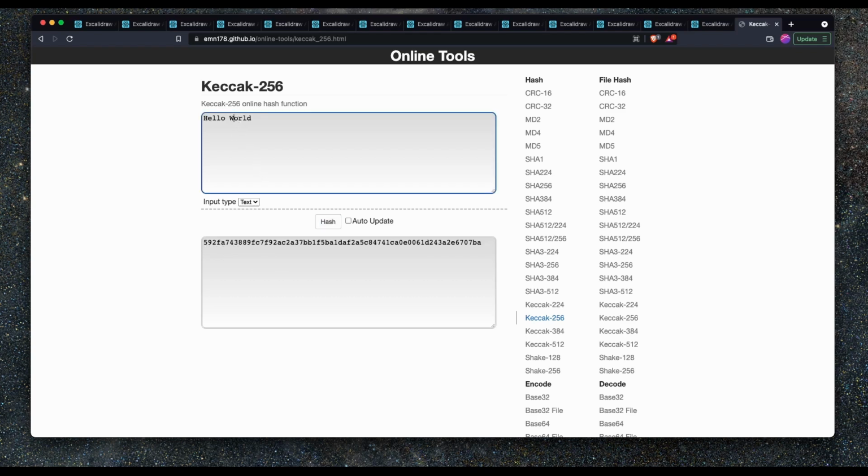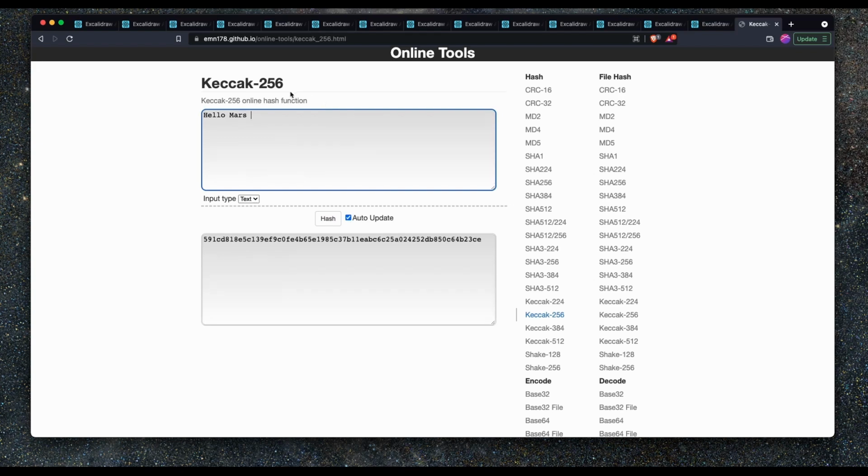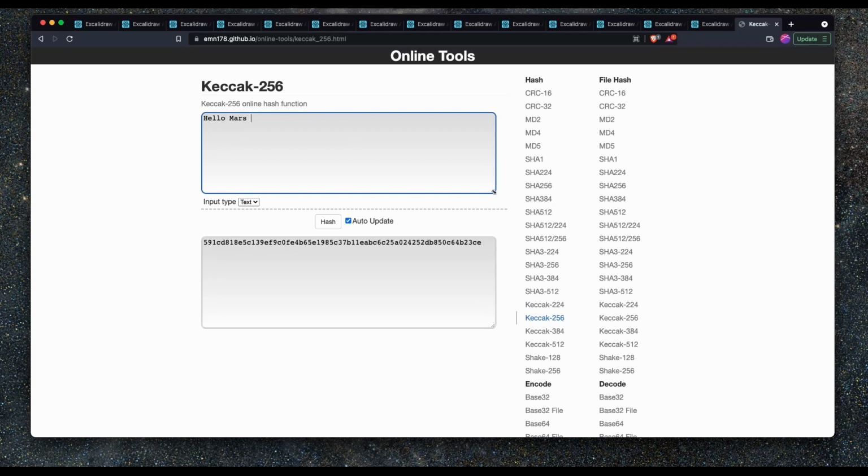Note that we can lowercase the w and rehash, and we get a completely different, non-correlated hash to the previous. And of course, we can hash anything we want. Hello Mars, and we can hash. There's also this auto update key here. We can click that so that it will update the hash as we type. So that's just an example of how to use the keccak256 function using this utility.